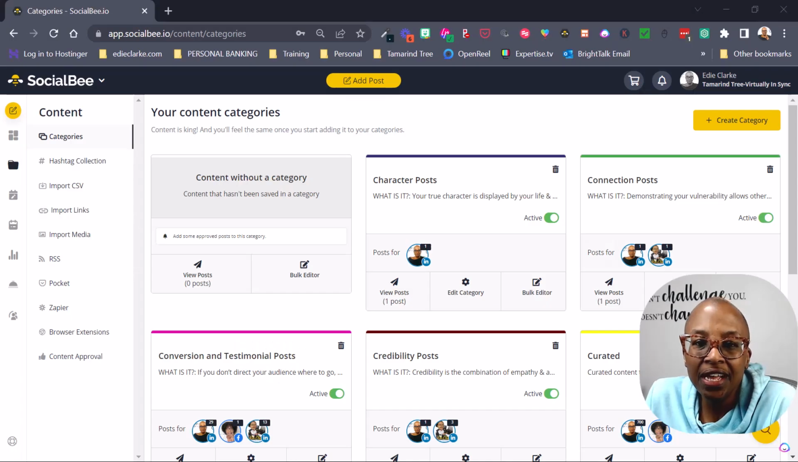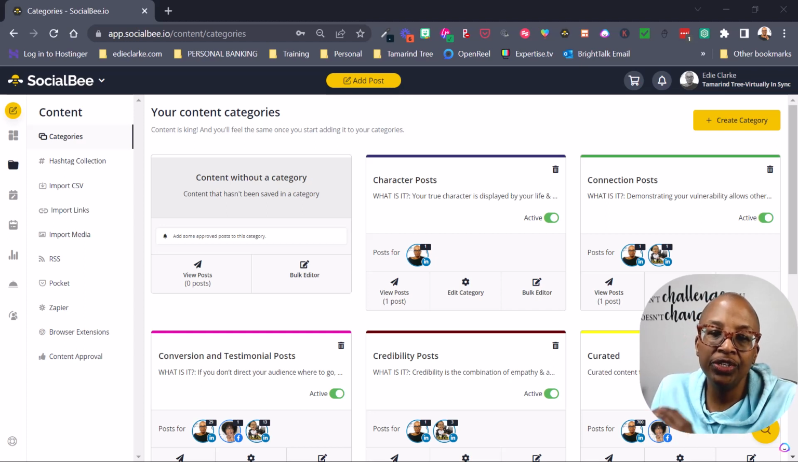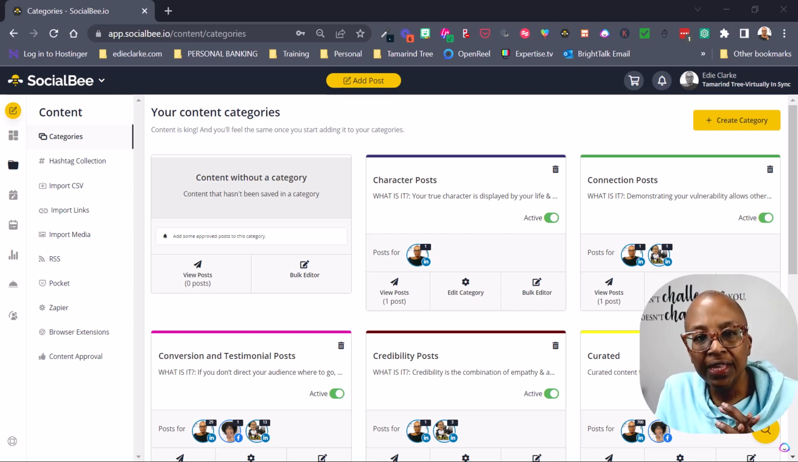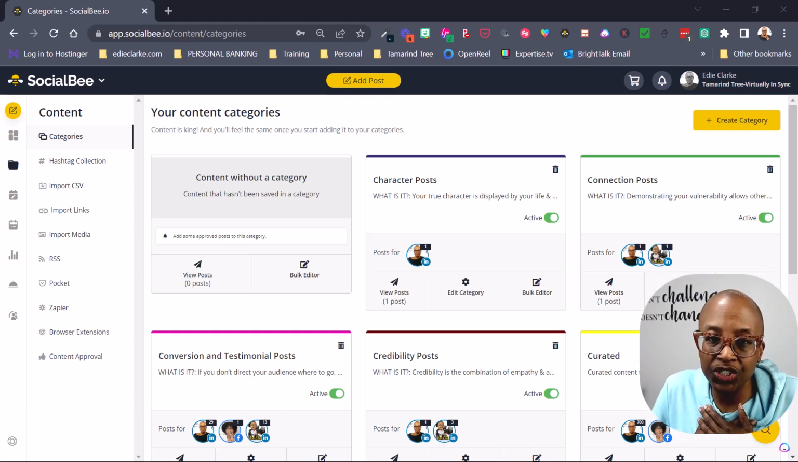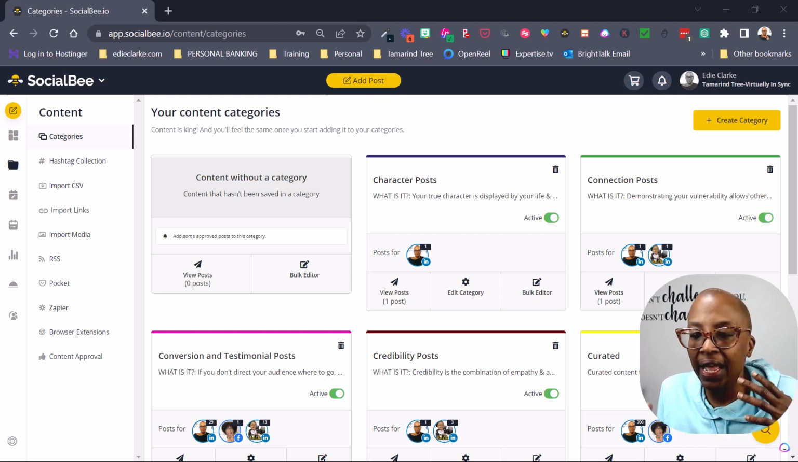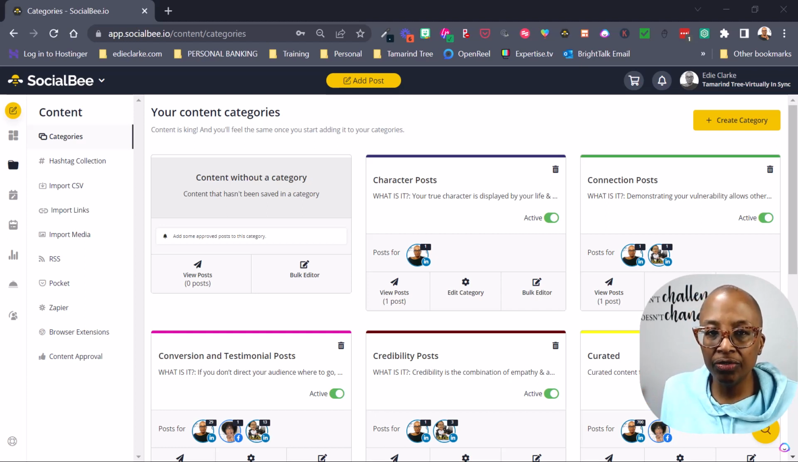Hey guys, I wanted to come in and share with you a new AI feature that is now in SocialBee, if you use SocialBee as your social media management tool. Now, I am an avid user of Jasper and I've been geeking out over ChatGPT, but when it's incorporated into a tool that you're already using, it's truly, in my opinion, a game changer.